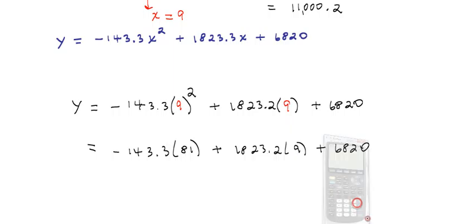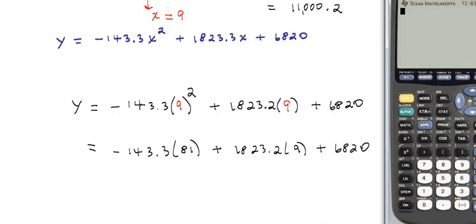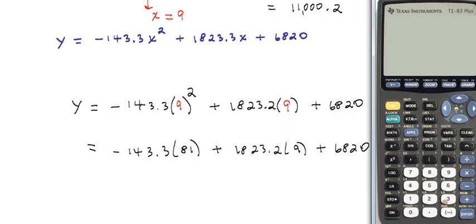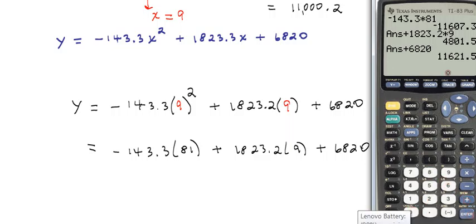And just to show you how to run through this in the calculator. When you punch this out, you're just going to do negative 143.3 times 81. And you can hit enter at this point and then do plus 1823.2 times 9. Hit enter and then do plus 6820. And you get 11,621.5.